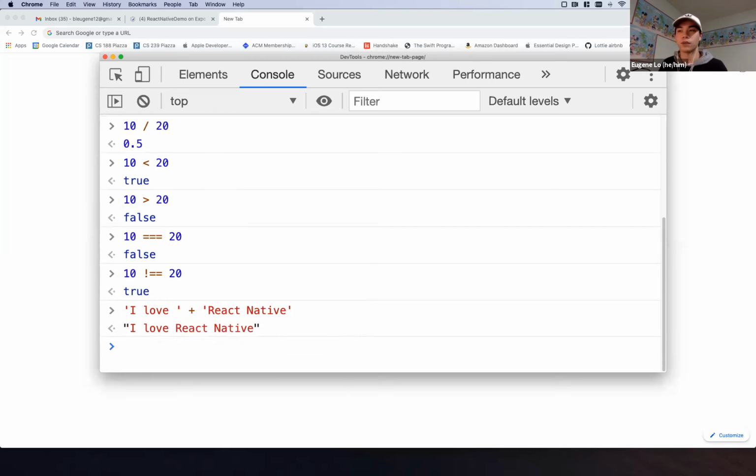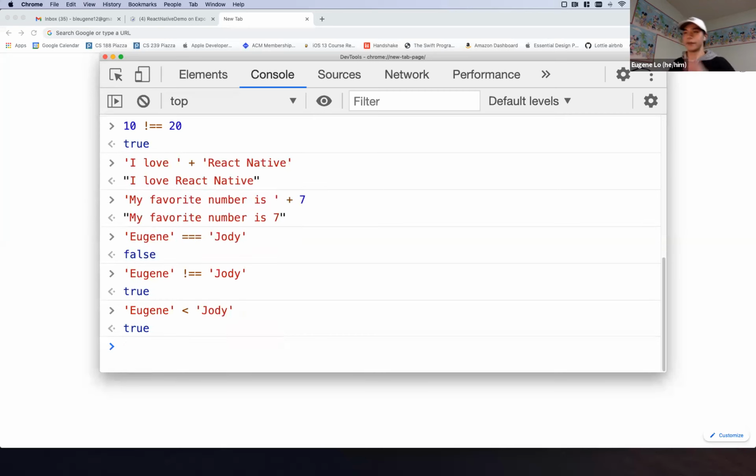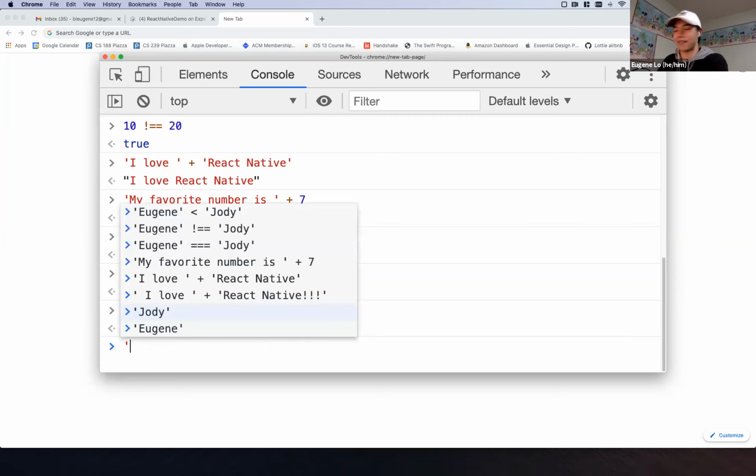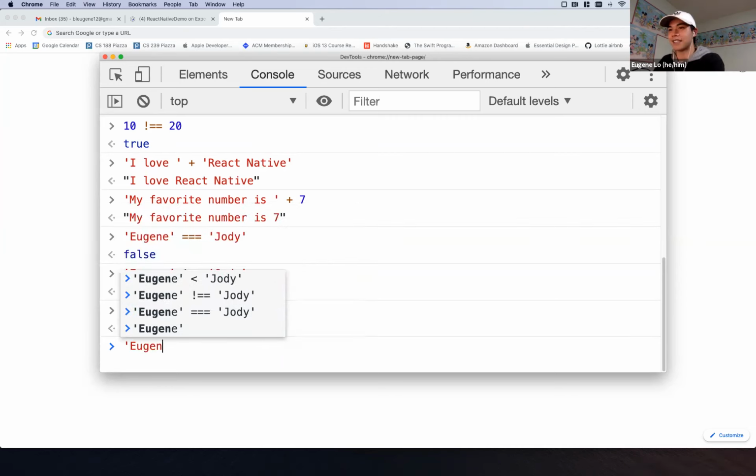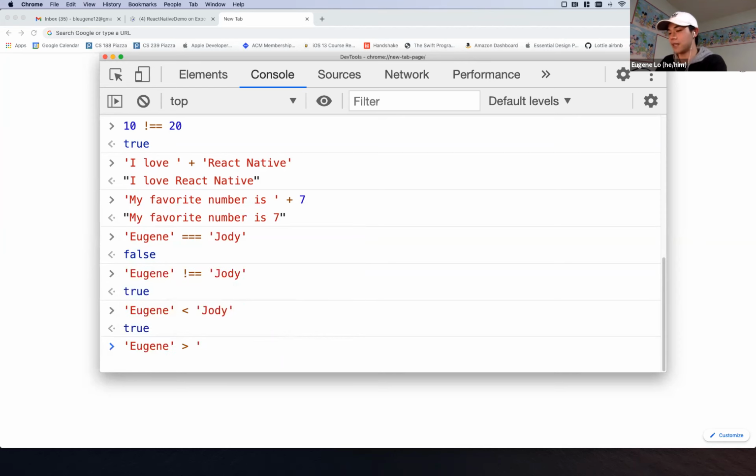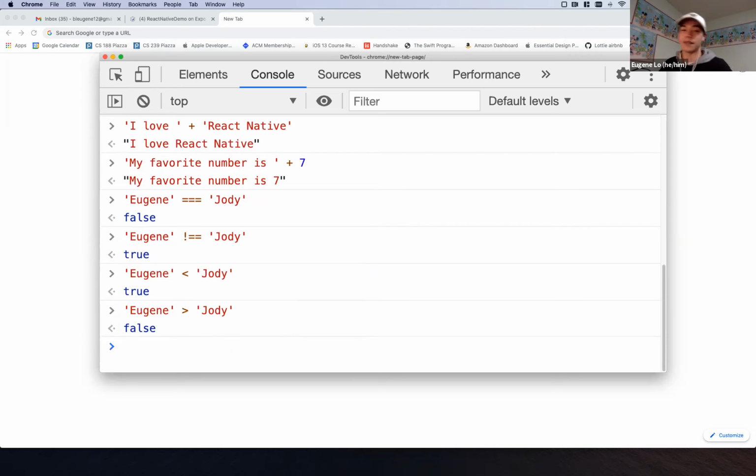We can also check if Eugene comes before Jody in the alphabet. So that would be Eugene is less than Jody. And that gives us true. And again, I want to reiterate that this is coming before in the alphabet, and it does not signify any physical worth between me and Jody, at least in the JavaScript context. And let's do greater than, which as we expect, because Eugene comes after Jody in the alphabet, this will give us false.